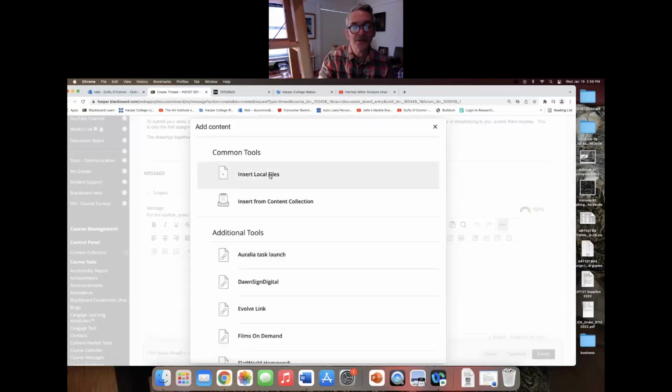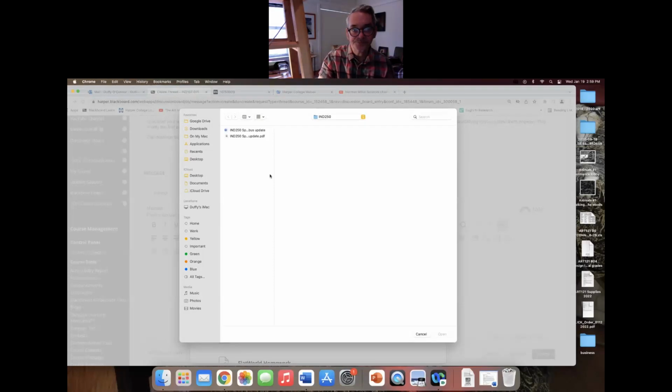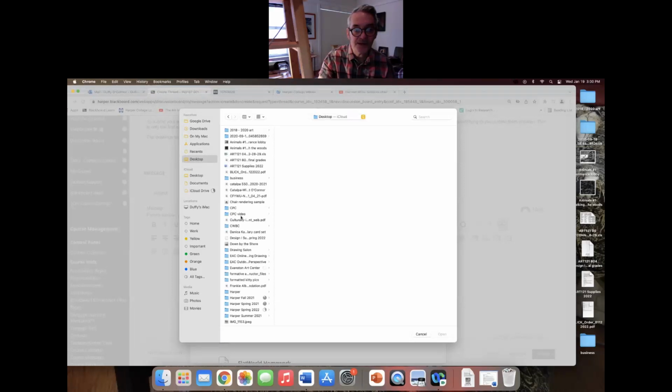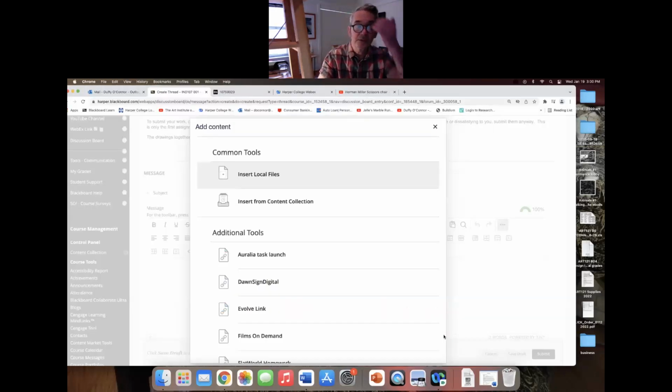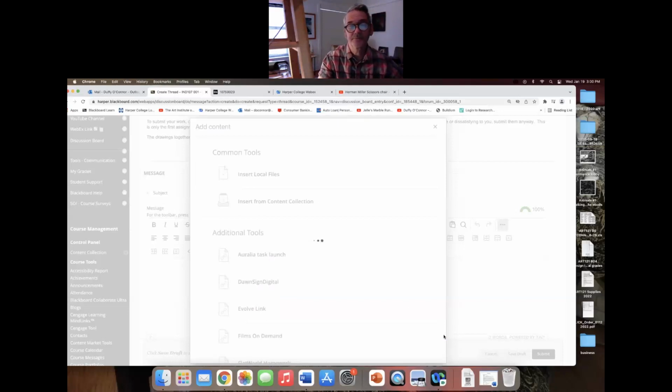Insert local files, and then you can choose. I have something saved to my desktop, like here's a drawing I did recently. And the higher, the bigger the file size. That was 3.7 megabytes. That's a little bit bigger than I needed.